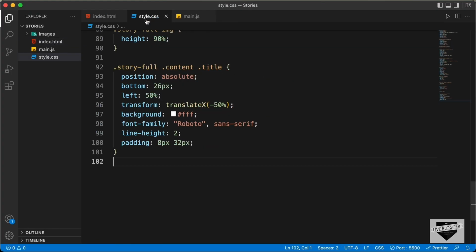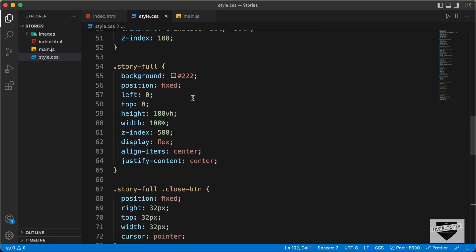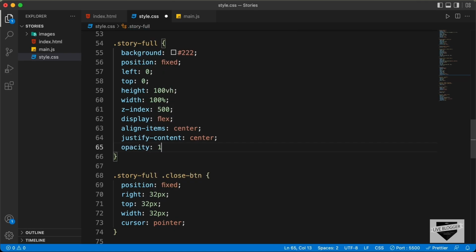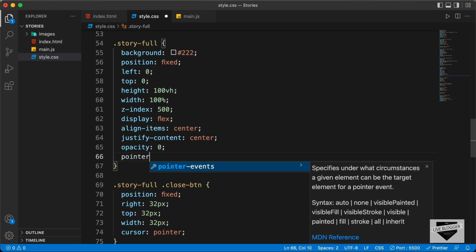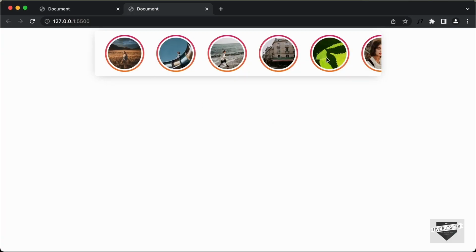So let's go to the style.css file and let's go to the story full division. So this is the full screen division right here. So what I will do is I'll just set the opacity to 0, and I will also set the pointer events to none. And now we can see that all the stories are displayed over here.